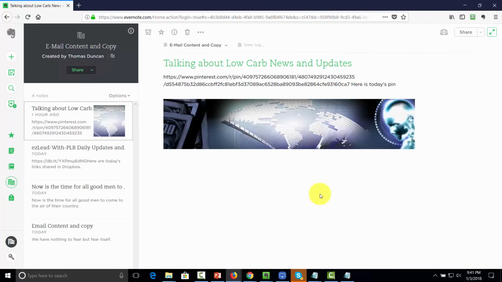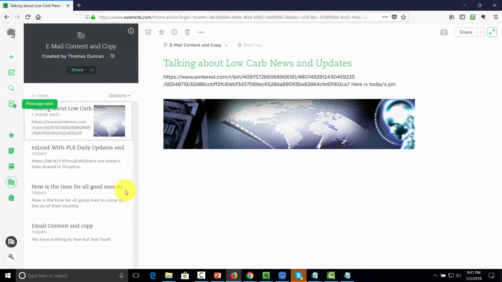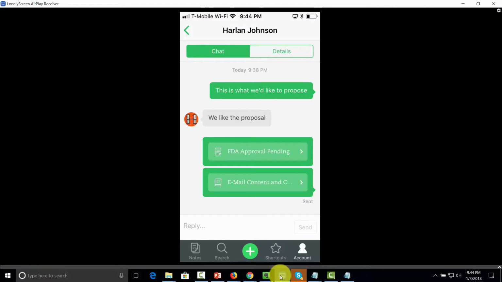Or I can share the entire notebook once I set the parameters. And what happens is that all of this is happening in real time, whether the receiver or the sender is on their desktop using the web app or their mobile device. And you can see here that the updates are going to be instantaneous.